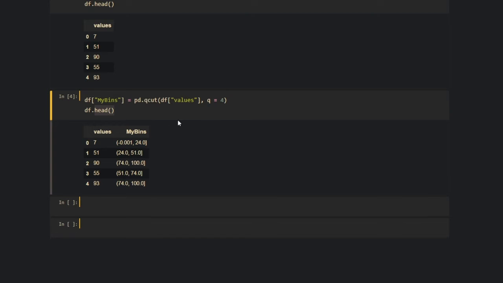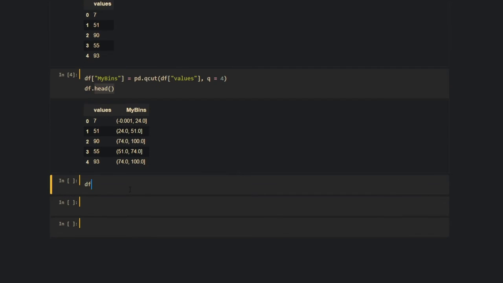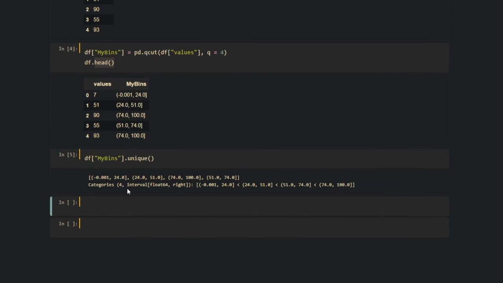So if I do something like df of my bins, and I do .unique, it should be interesting. You can see that we have those bins here in the list, and you also have information there of the category of those bins, and you can see that it's exactly that. It goes all 25 values up until 100.